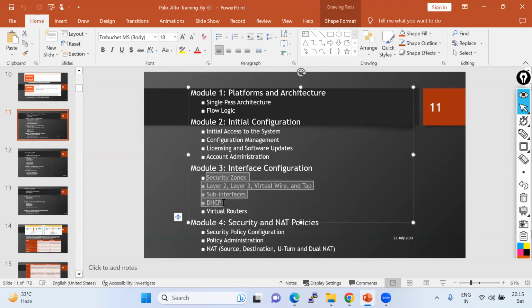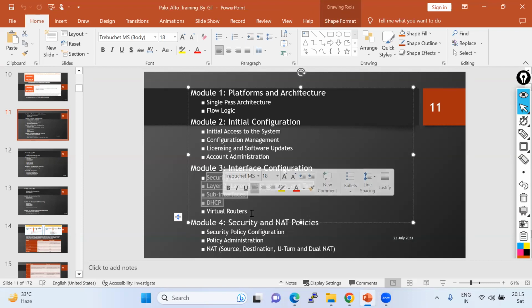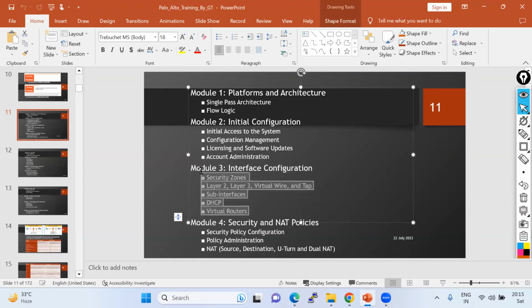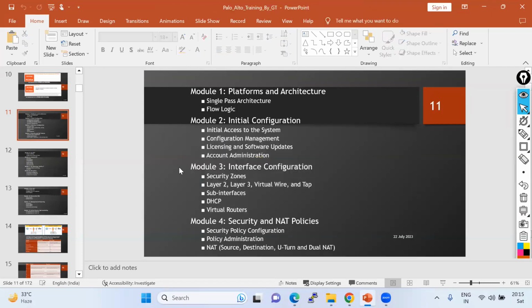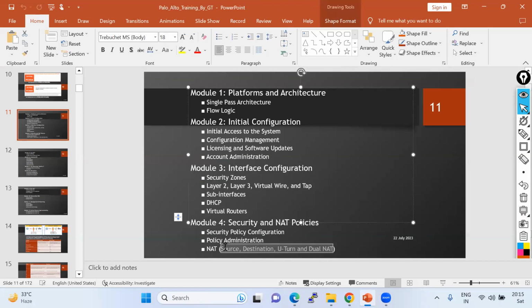Likewise, everything here, DSCP, virtual routers. What is the use of the virtual router, DSCP, and how it is going to be configured in Palo Alto firewalls. These all, practically and theoretically, we'll understand. Then we'll move to the security and NAT policy. In the security policy, we'll understand the security policy configuration and policy administration. In NAT we'll understand source NAT, destination NAT, U-turn NAT, and dual NAT. So four types of NAT we are going to understand with live practicals.